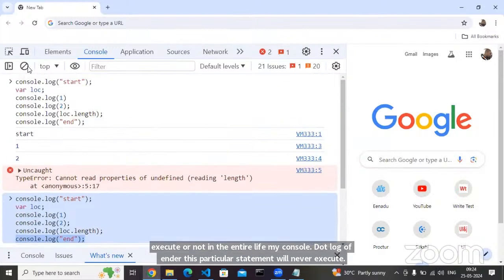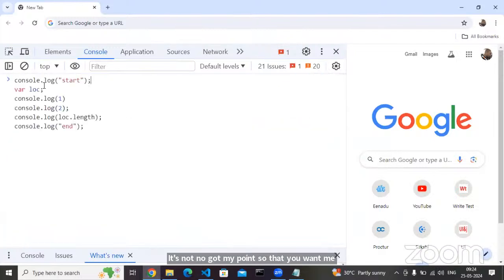So do you want me to leave it like this, or do you want me to provide some alternate solution to make this program a normal termination? If you leave it like this, it is always abnormal termination only. This particular statement will never execute. So what do we have to do? You have to provide some solution, so that this particular console.log of end is executed and your program terminates normally.